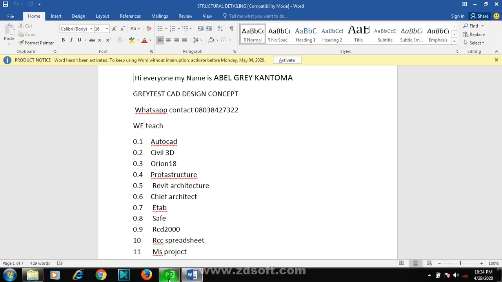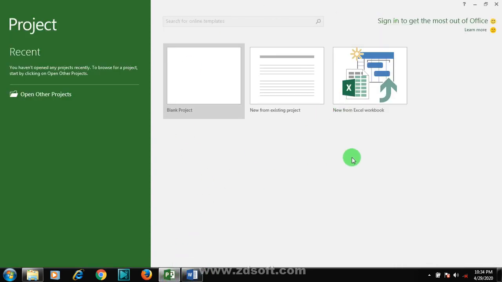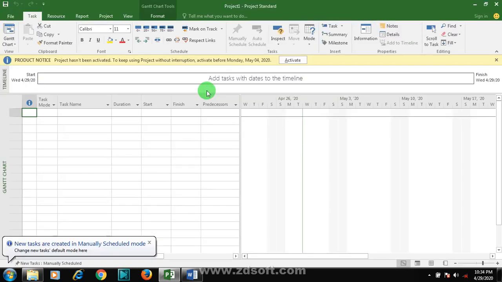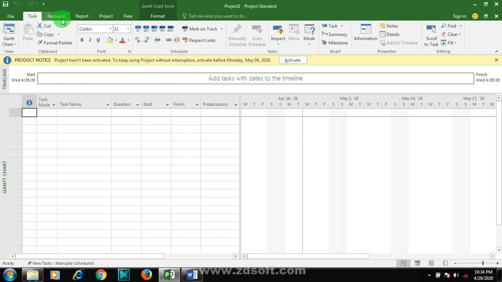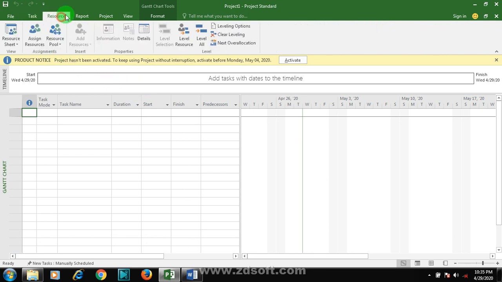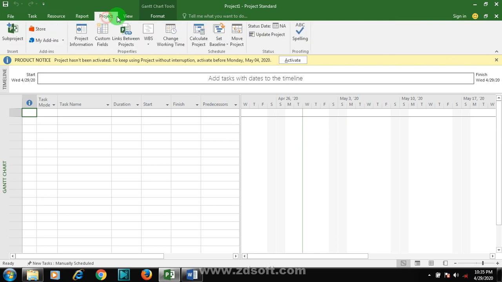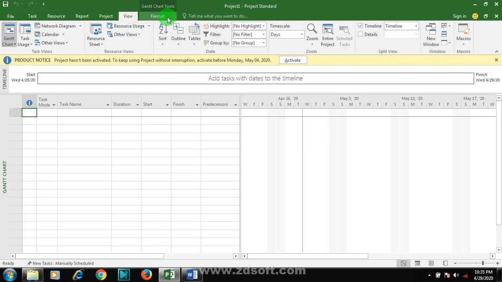But today I'm going to be showing you how to come up with your MS Project. Now, the MS Project, the first thing you will see is the welcome screen. You click on blank project. I'm going to click on blank project, which I did. Here you are going to define your tags, your resource, your report, your project, your view format.